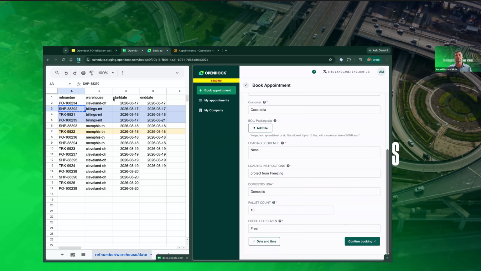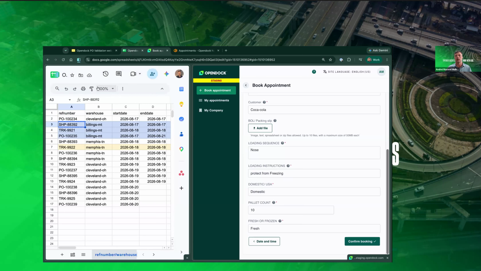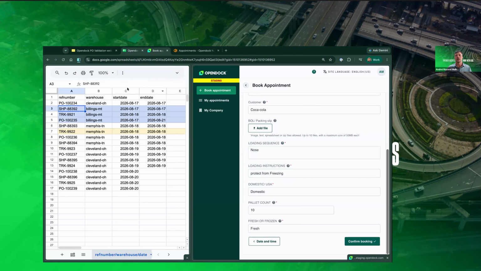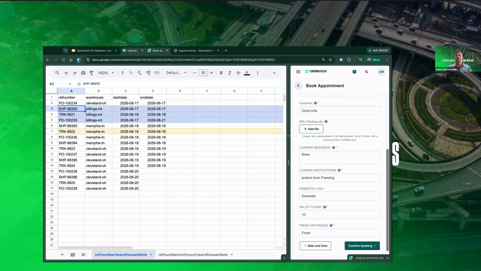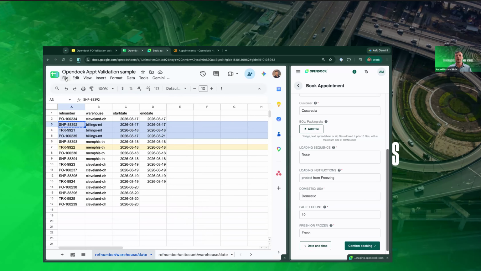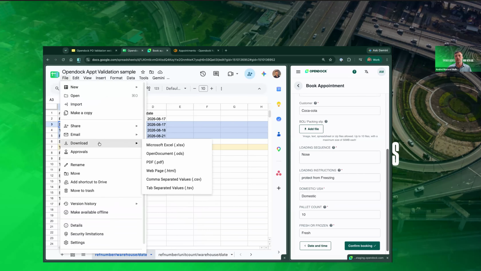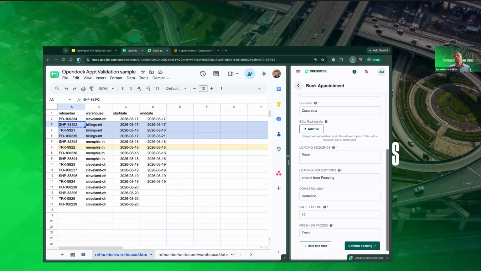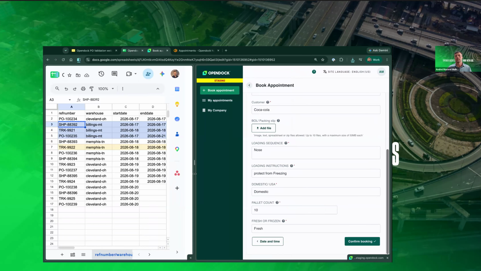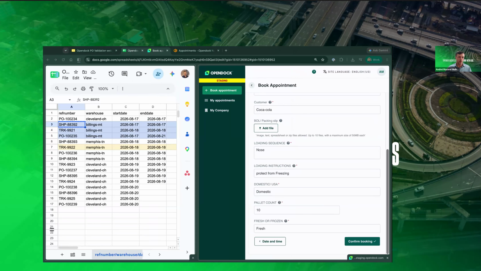Oh, okay, sorry. I forgot to do one process here. I have to export this. One second. This is what happens in demos. Let me download this here as a CSV. Let me email this to my shared inbox.